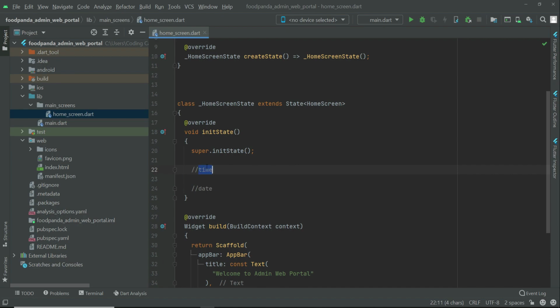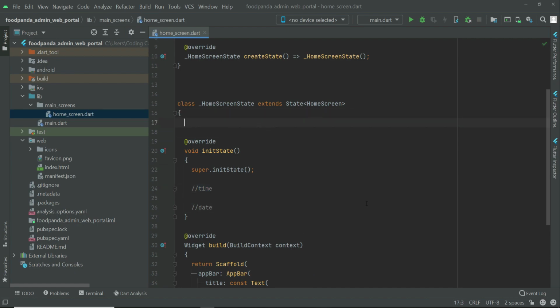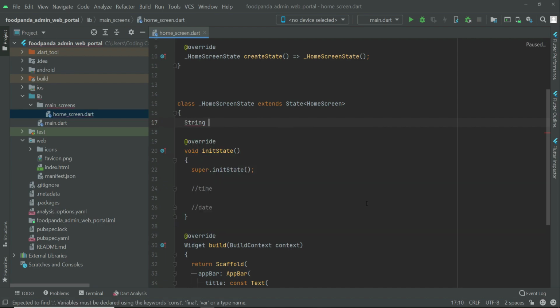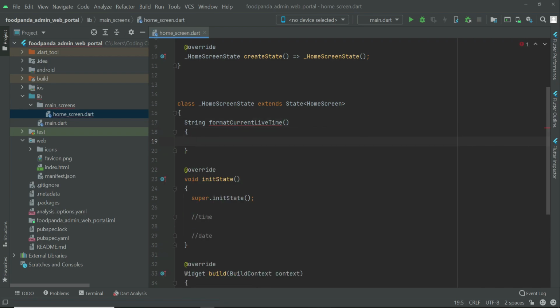time. Let's quickly define the format for time, that is, how we want to display the time, and of course for the date as well, step by step. So I'm going to create a new method, the return type for which will be String, and let's give this the name formatCurrentLiveTime, you can say. This is the method name which we are going to implement, and we have to pass one parameter to this method, which will be DateTime, and as this is specifically formatting the time, we just pass time to it.